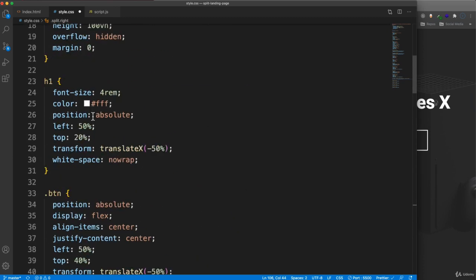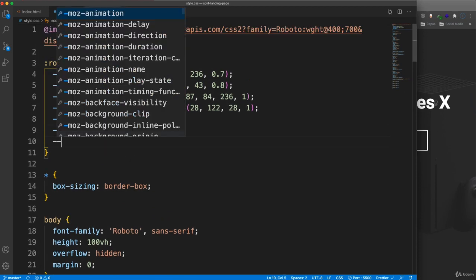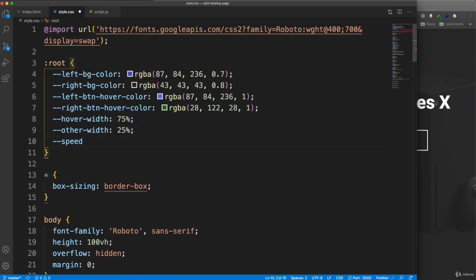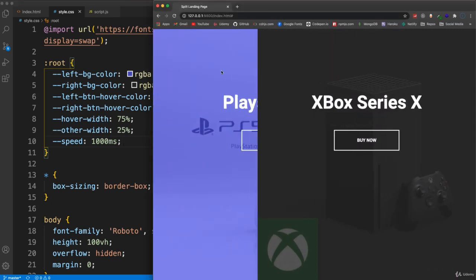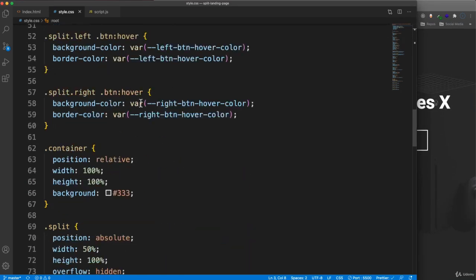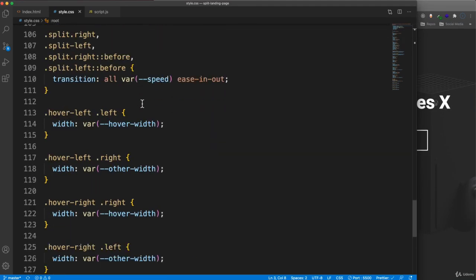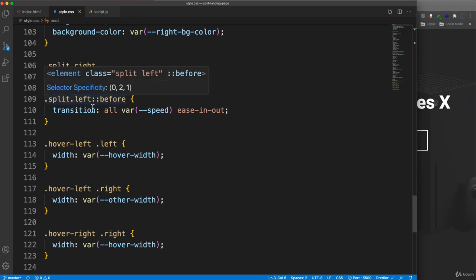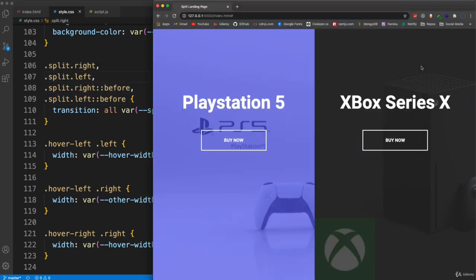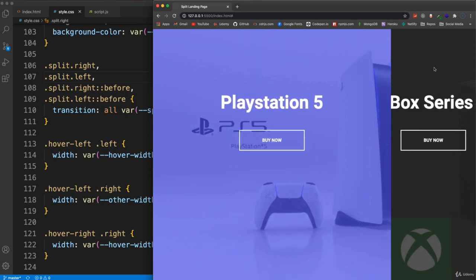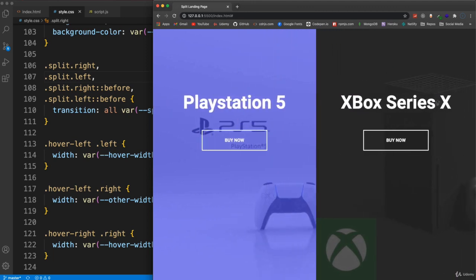So let's go up here and apply a speed variable. That way you can just change it here if you want. So speed is going to be 1000ms, so 1000 milliseconds, which is 1 second. And now, okay, it looks like the overlay, let's see, what did I mess up down here? So transition, so I've got split-left, which should be split.left. So the overlay was working, but the actual left wasn't. So now you can see that it's working. So it looks pretty good.